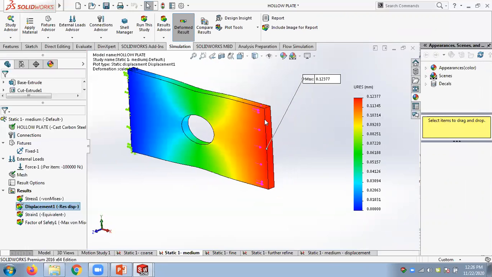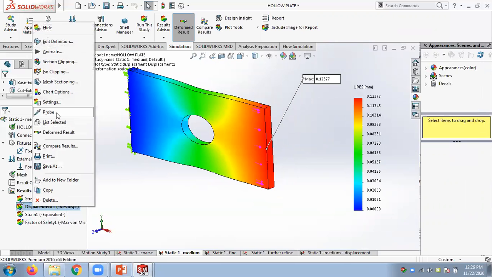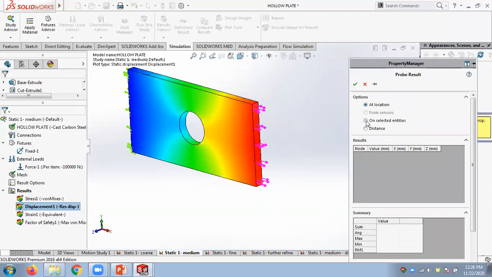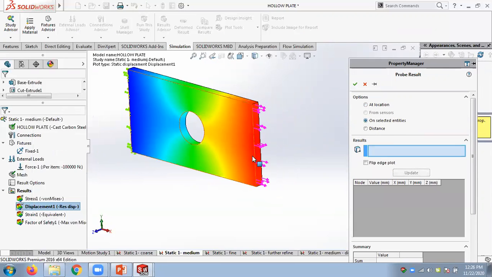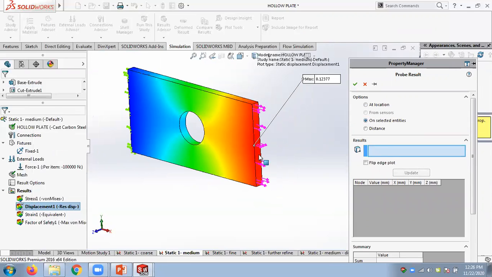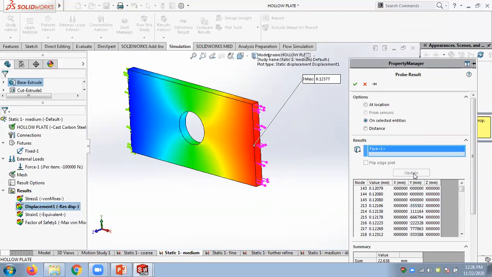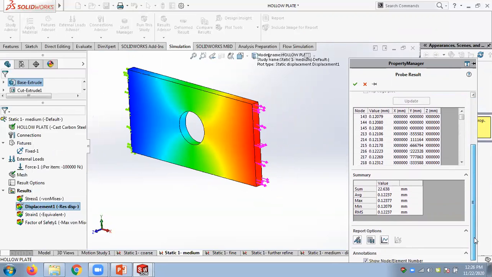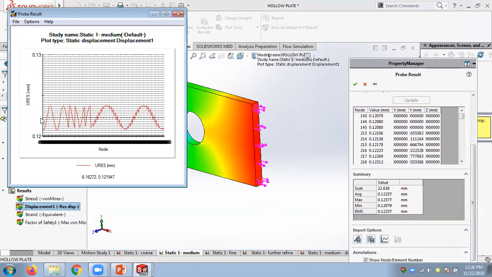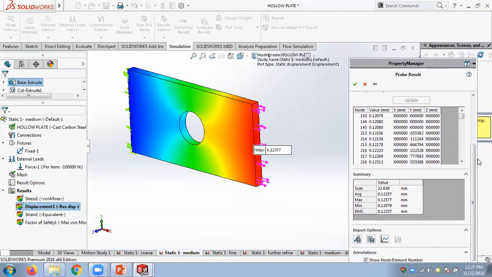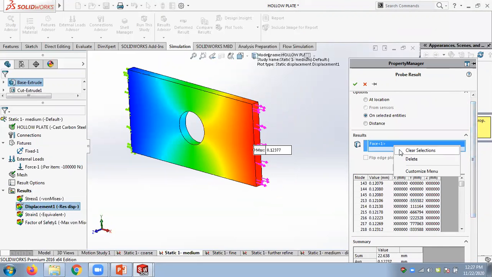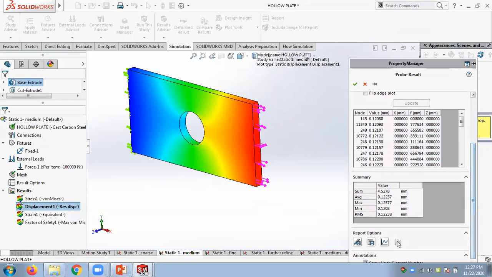So if you want to get a plot along this edge, you can right click on this and go to probe and go to unselected entities and select this edge or the face and update. So you can see the plot. Along the face, this is the result, but this is not really good. So we can select along an edge and update and plot it.